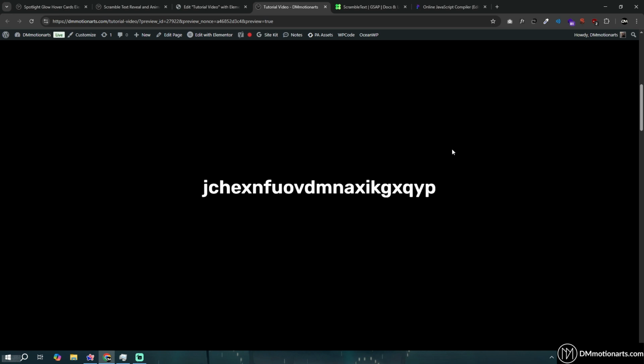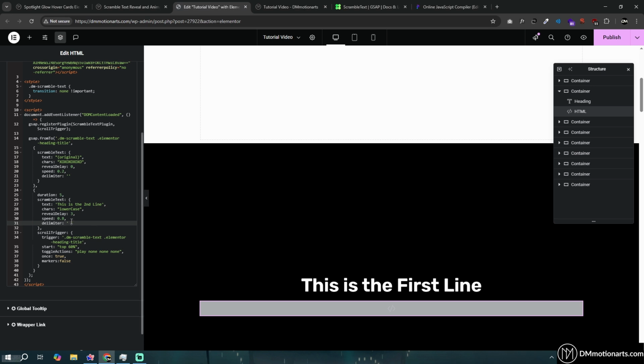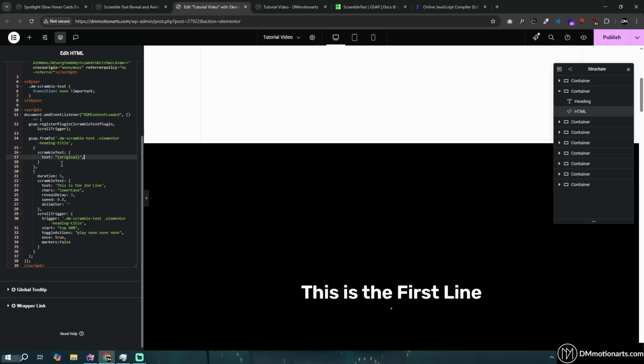So if I go down, you could see it revealed word by word instead of letter by letter. So let's just make it empty. I'll also remove this much code. I believe this is useless for this one.